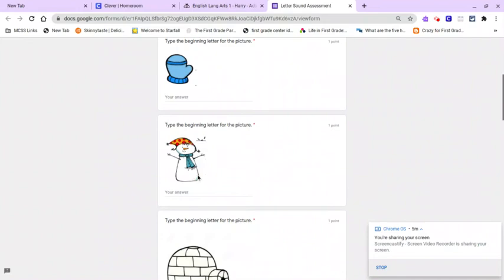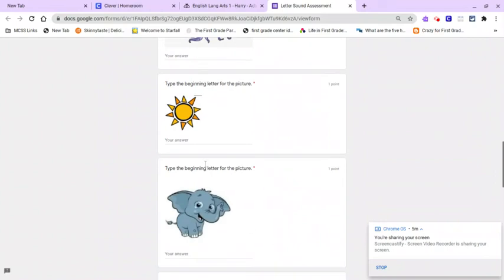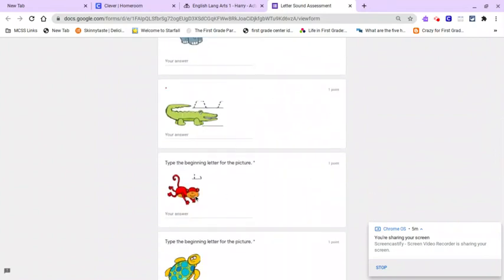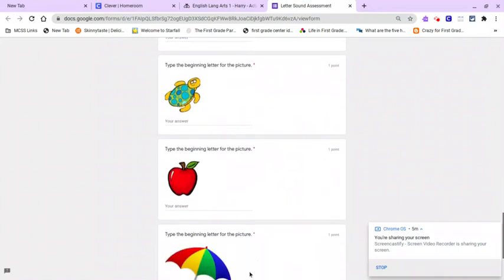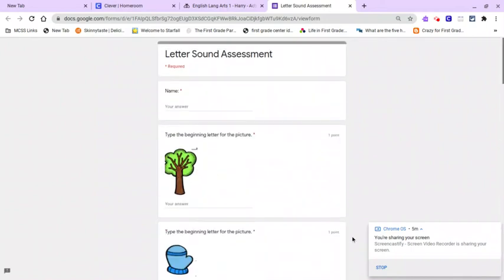Mitten, snowman, igloo, octopus, sun, elephant, alligator, monkey, turtle, apple, and umbrella. And then make sure they submit. And so since this is an assessment, a letter sound assessment, you can help them with saying the word, and you can even say tree if you want to, but please don't tell them what the letter is, because I want to get a good feel for exactly where they are and which letters they've mastered.